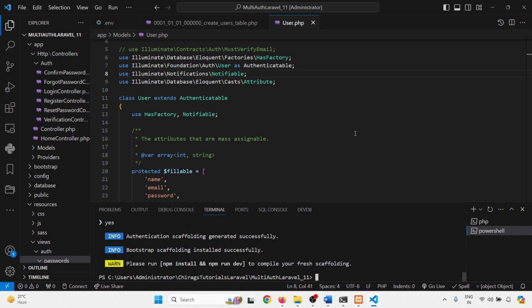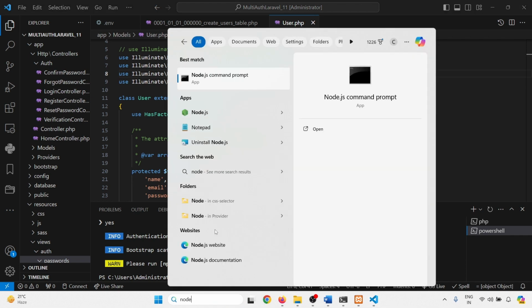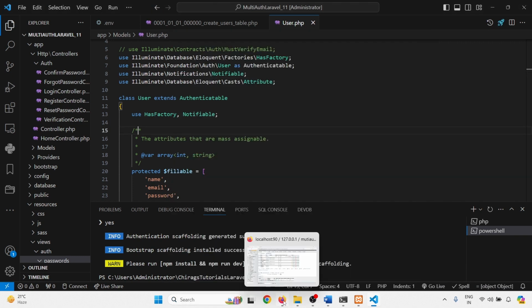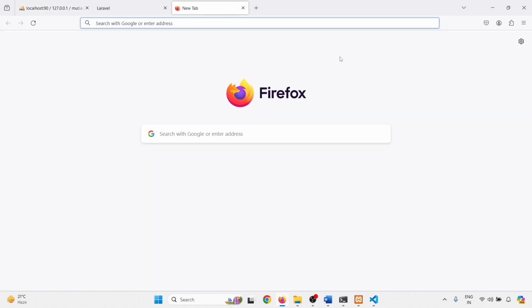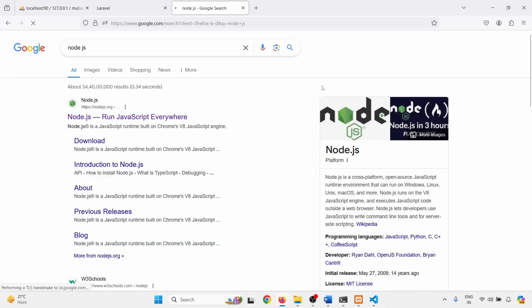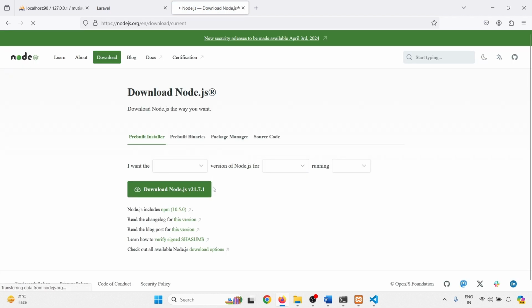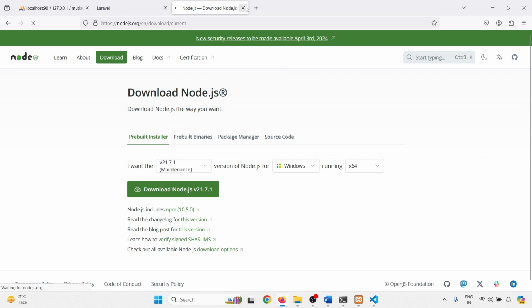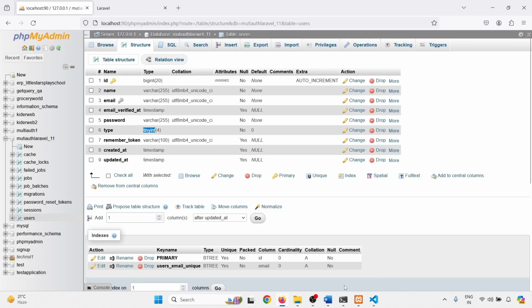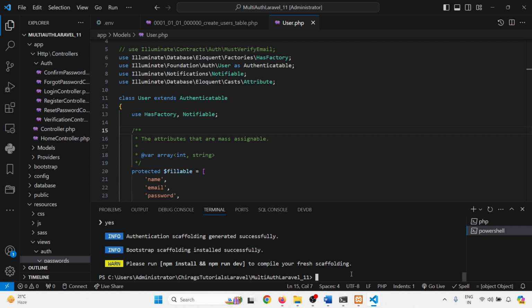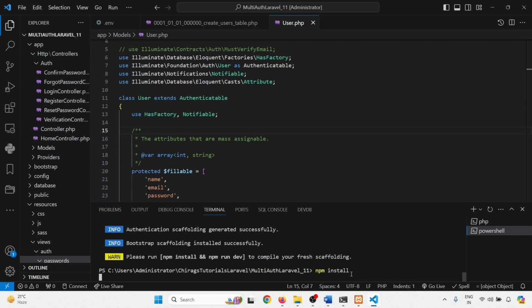Now we need Node. I have already installed Node.js. You can download and install Node.js from Google. Download Node and install it. After installation, run the command npm, node package manager, install.